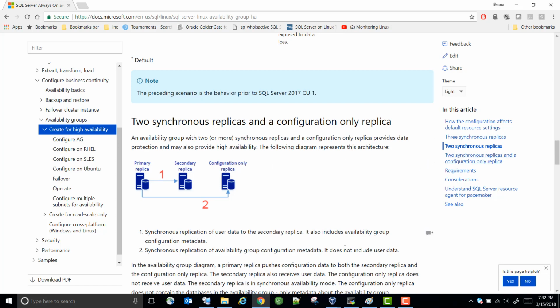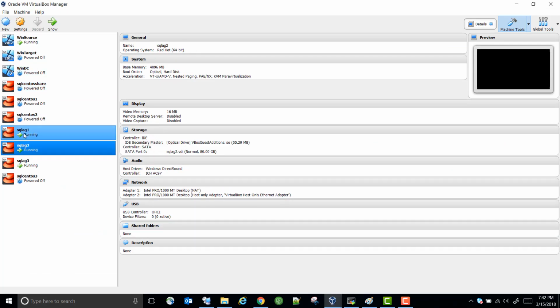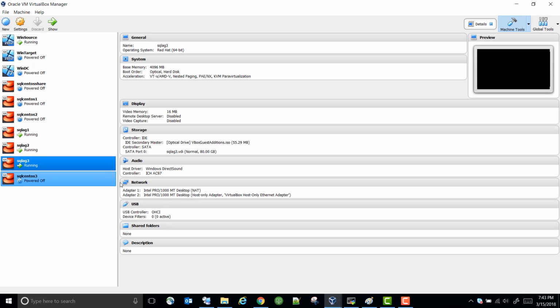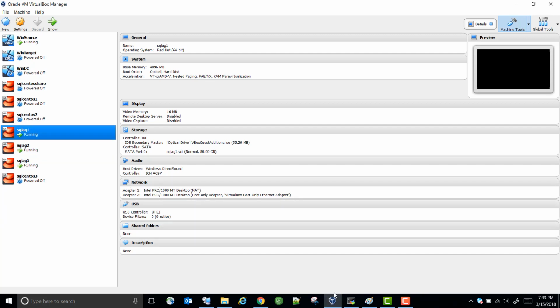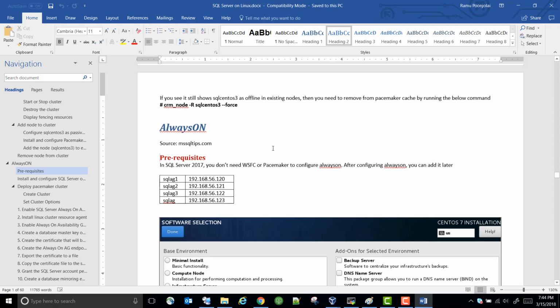Okay, so enough theory about Always On. Let's move on to setting up Always On. What I have here are three servers: SQL AG1, SQL AG2, and AG3. I created three Linux servers and installed SQL Server on them. That's it, it has nothing else in it. Now I'm going to set up Always On between these three servers. I have created a document of what we need for setting up Always On.